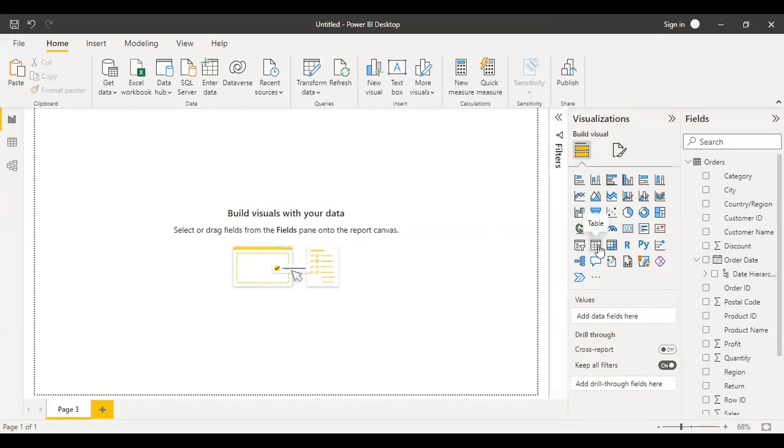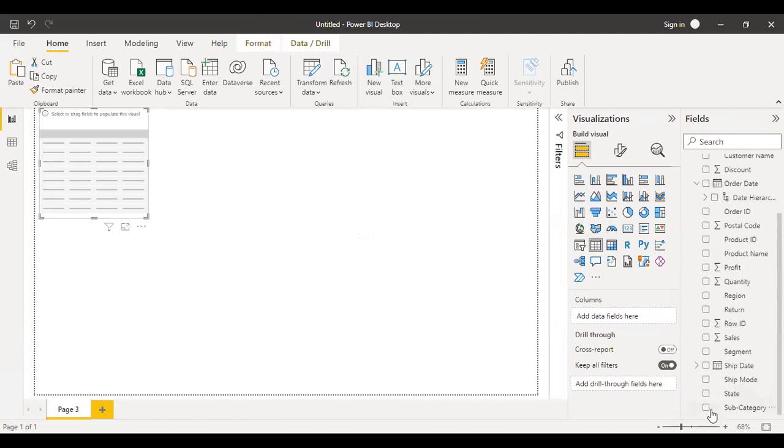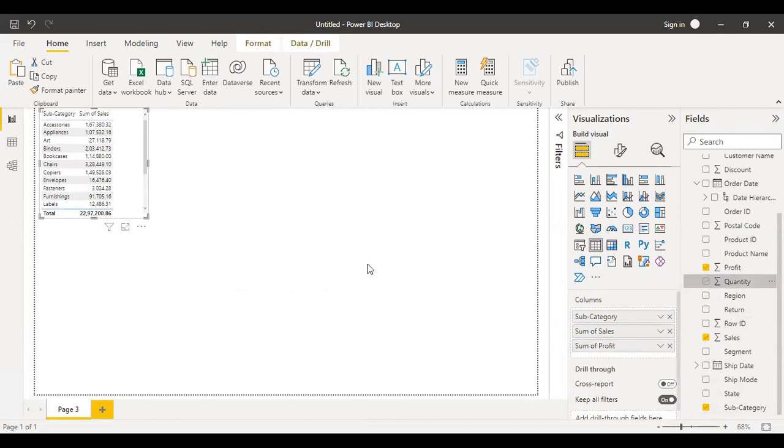Now, guys, we'll work on table. Section started, guys. Go to data, Superstore finally. Now click on table. See the functionality of table. We'll first work on a simple table. Take your subcategory, sales, profit, quantity.